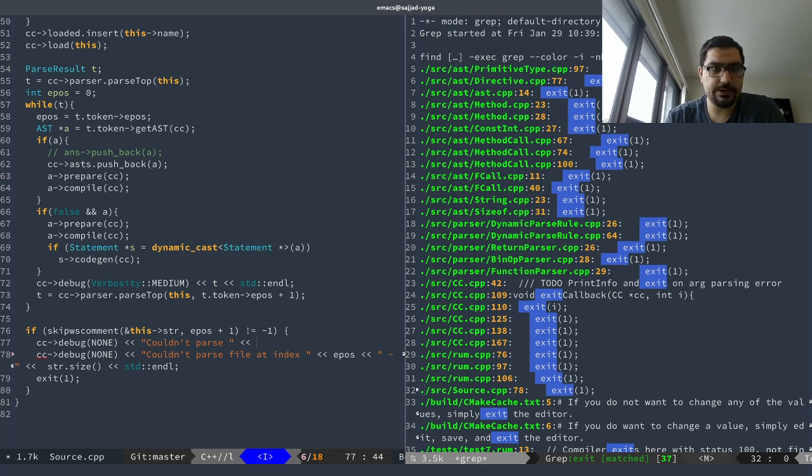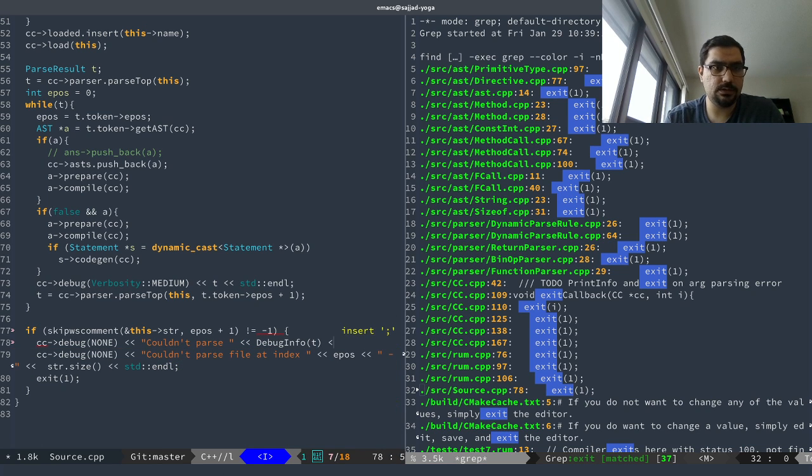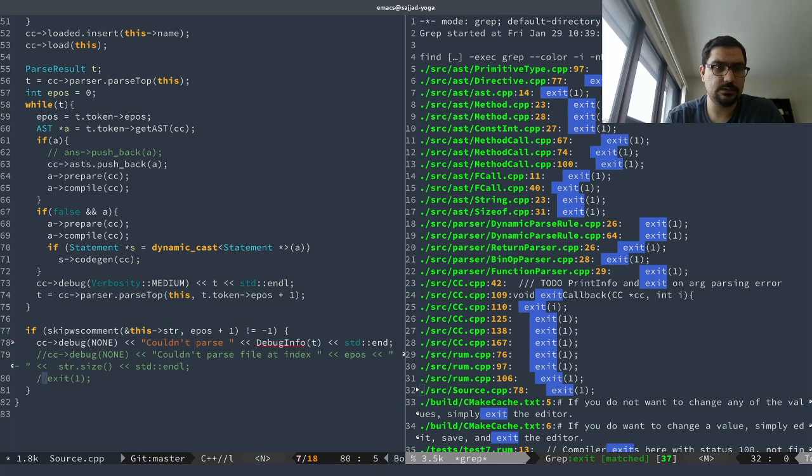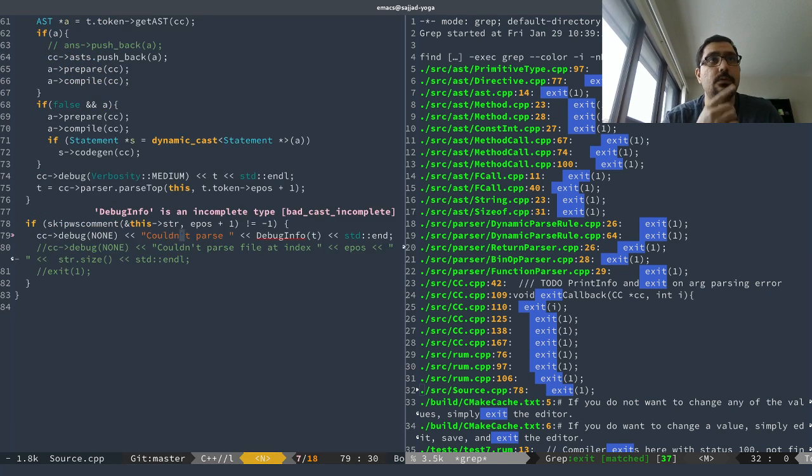So I'm going to say couldn't parse, and then wait. Couldn't parse. We have T, which is a parse result, right? So we can say debug info T. Right? We should be able to say that. Load debug info.